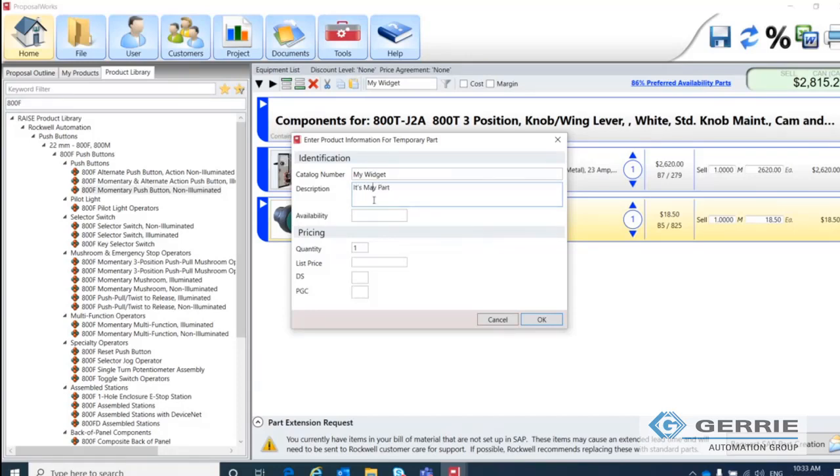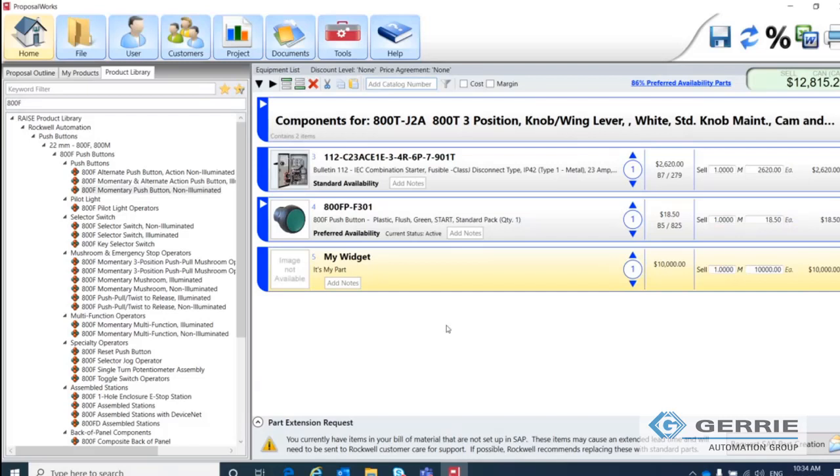And my part. And availability, you can say if it's available or not. You can say it's stock. Quantity. You can give it a list price if you want to even. That's pretty expensive. And once we're happy with that, we can simply hit OK. And now this is a part of the bill of material. And you can also add your own notes to it or anything like that.